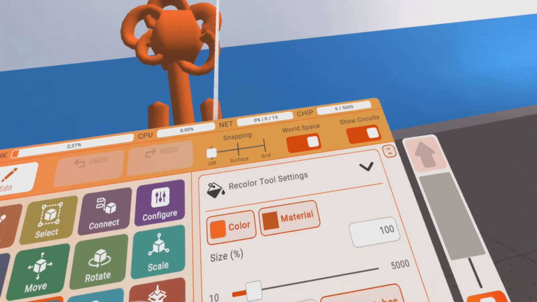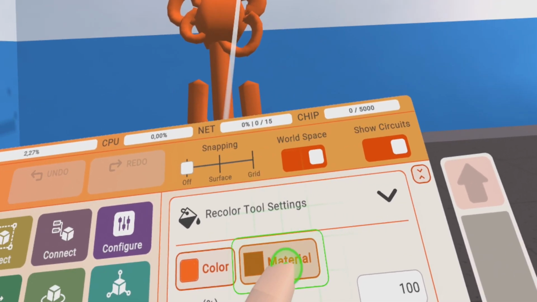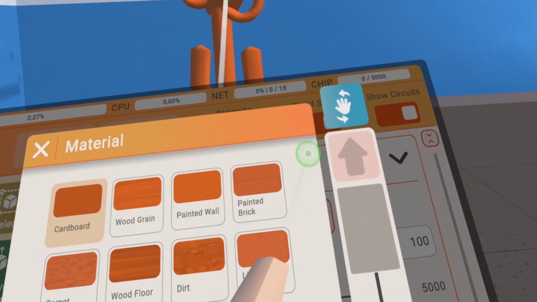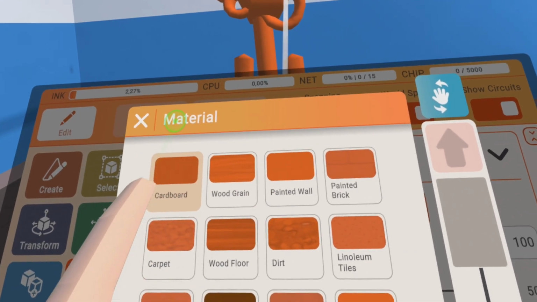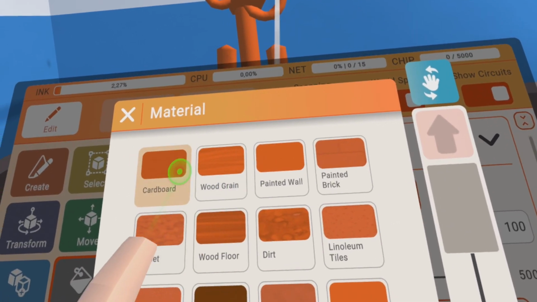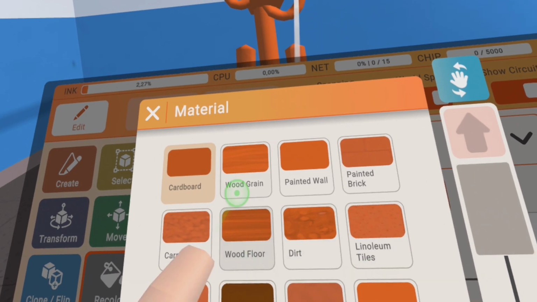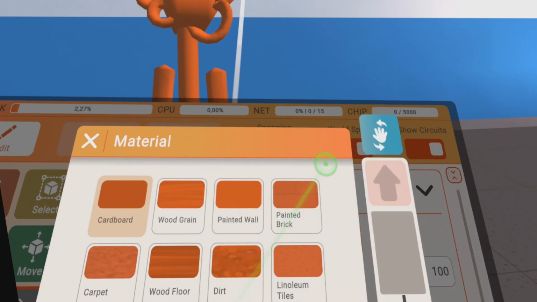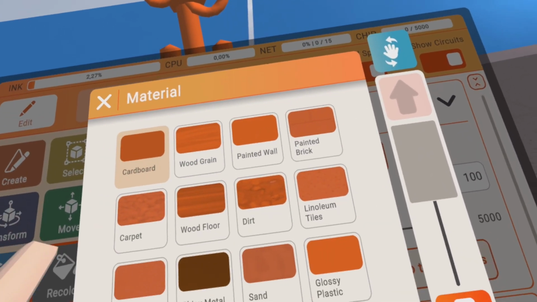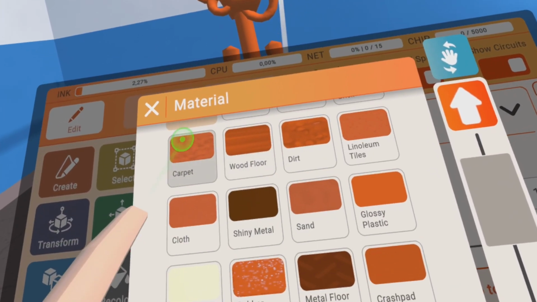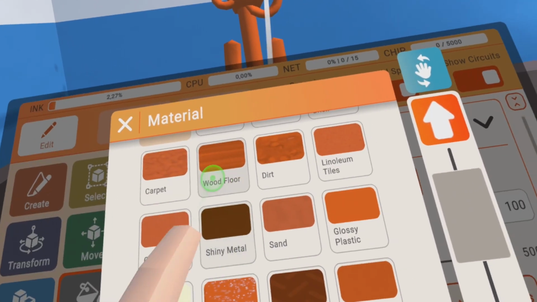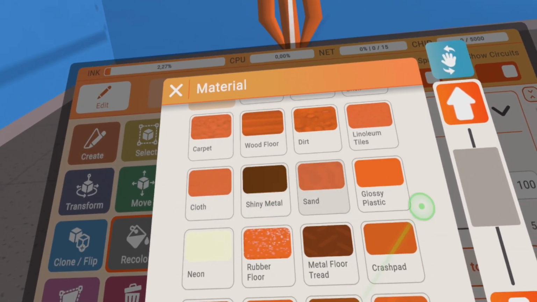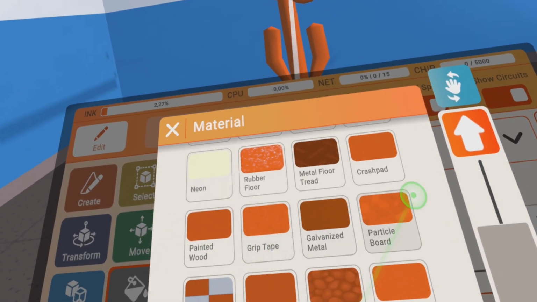So you can do different things here. First, you can set a material to whatever you want to recolor, and you have different materials here. Some use different textures, as you see here, carpet, wood floor. They also sound different if you walk on them, so they have different properties, so to speak. But some have very special properties. For example, shiny metal reflects the light very differently than the other things, or neon is very bright, and you can use it as lights also.